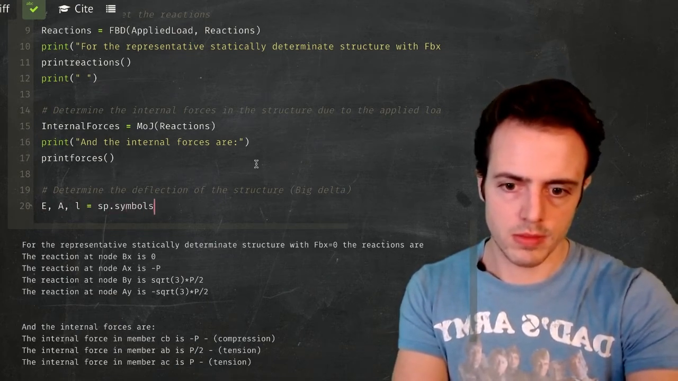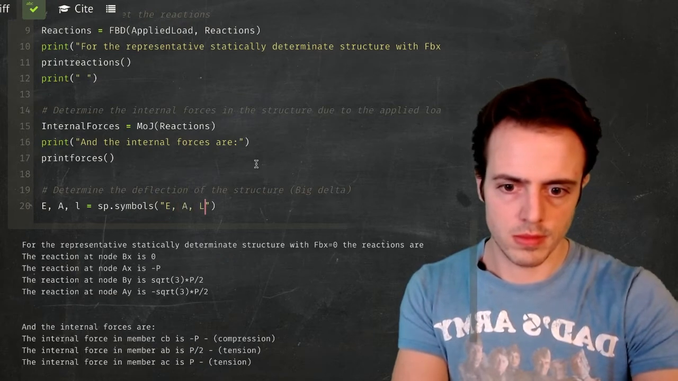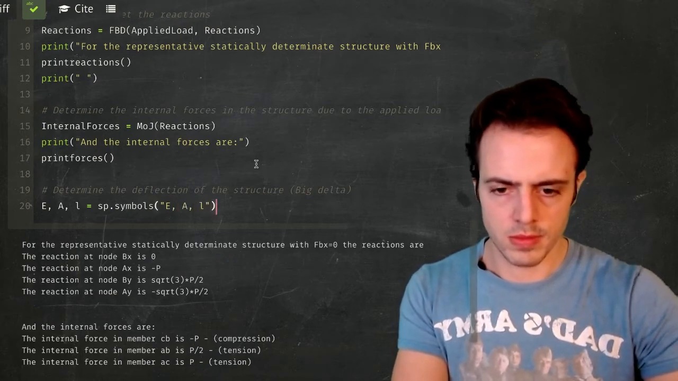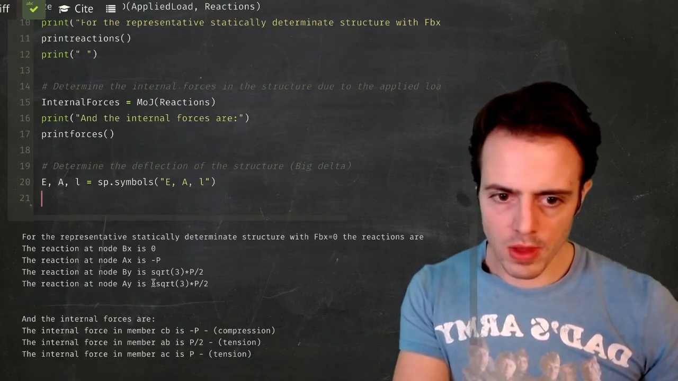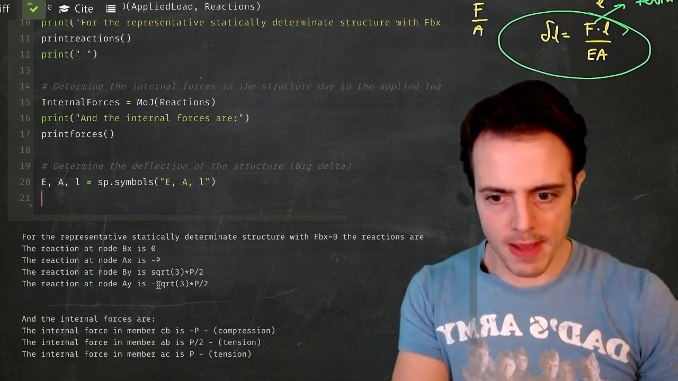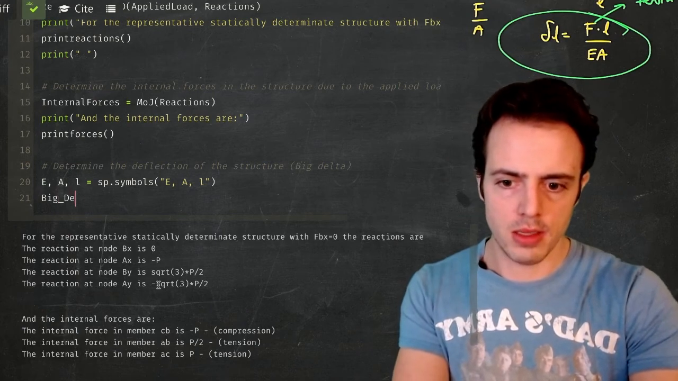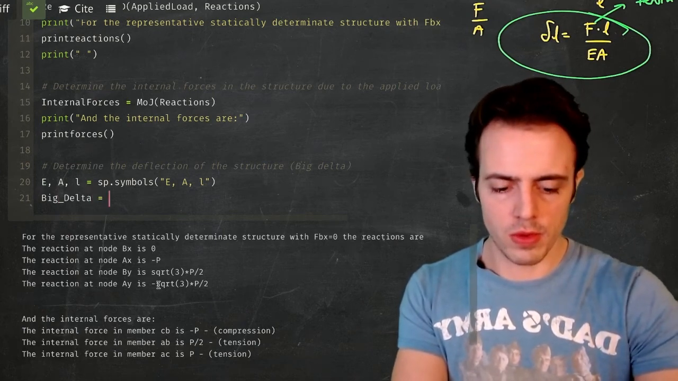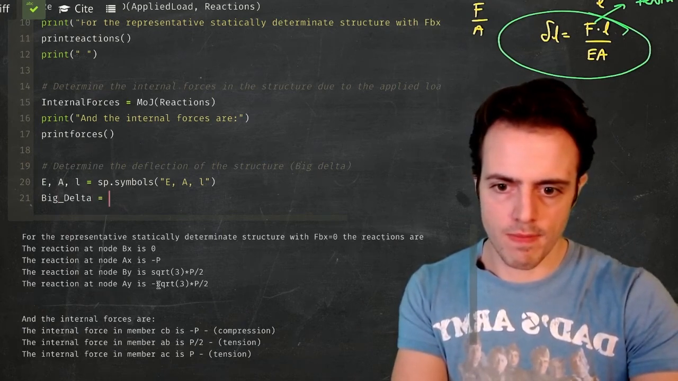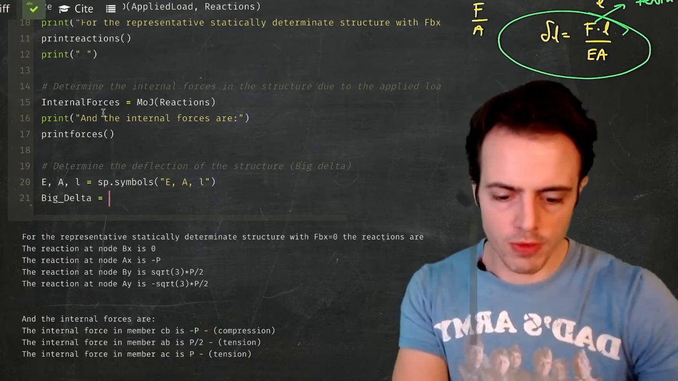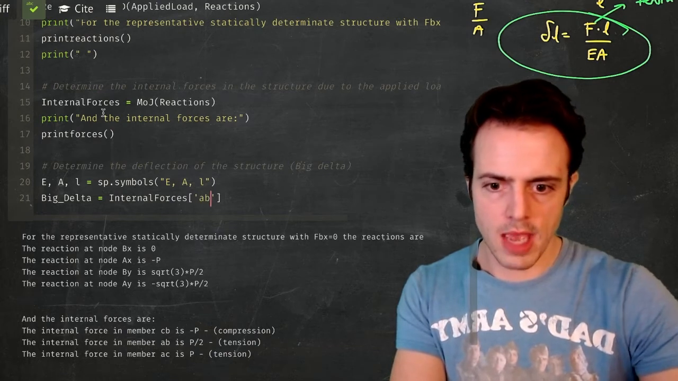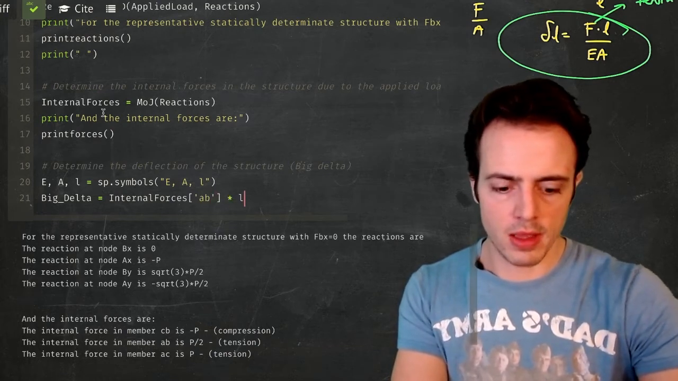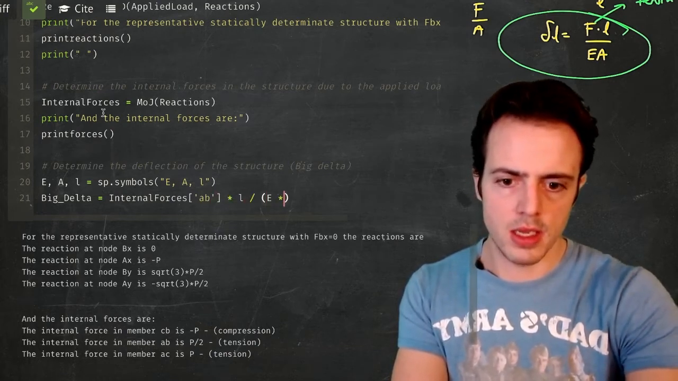sp.symbols. And then we've got F, so the member that we need is FAB. Okay, so big delta is equal to the internal forces AB multiplied by L divided by E multiplied by A.